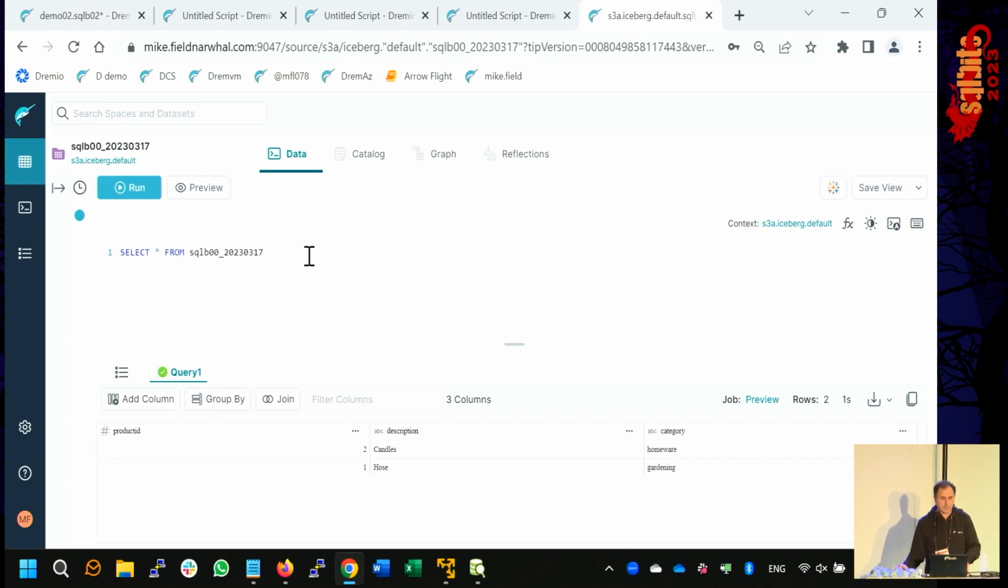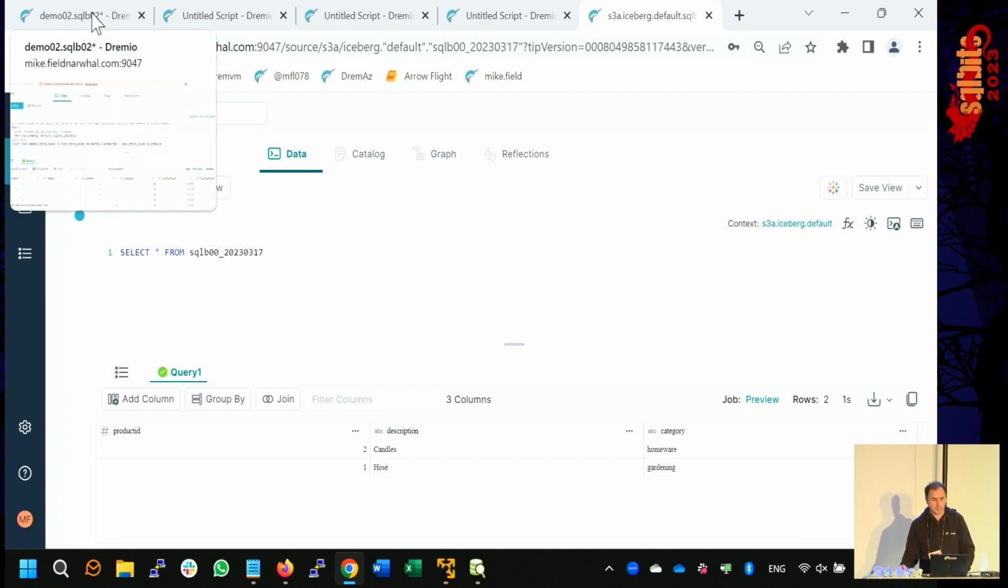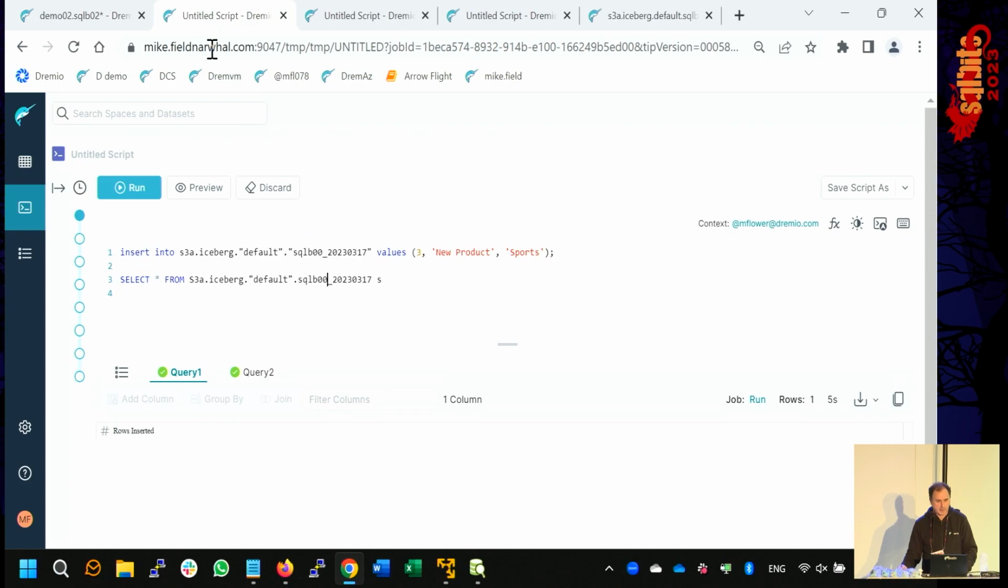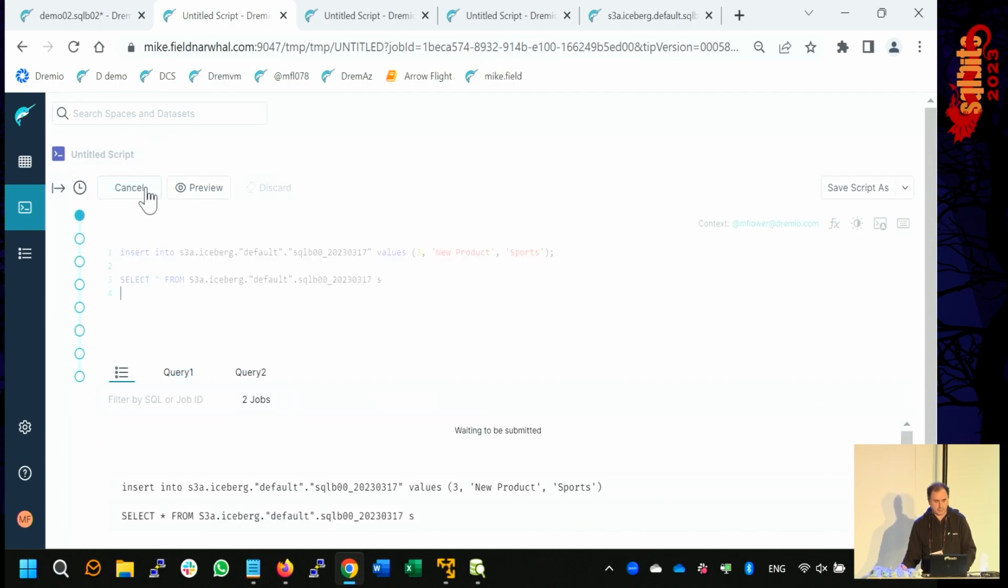Like a best cookery program, I've got some tabs already open here where I'm going to do some of the manipulations. Let me start off by running an insert statement using Dremio. It's the same data set, and I'm going to follow that with a select statement underneath. Hopefully that'll run through.